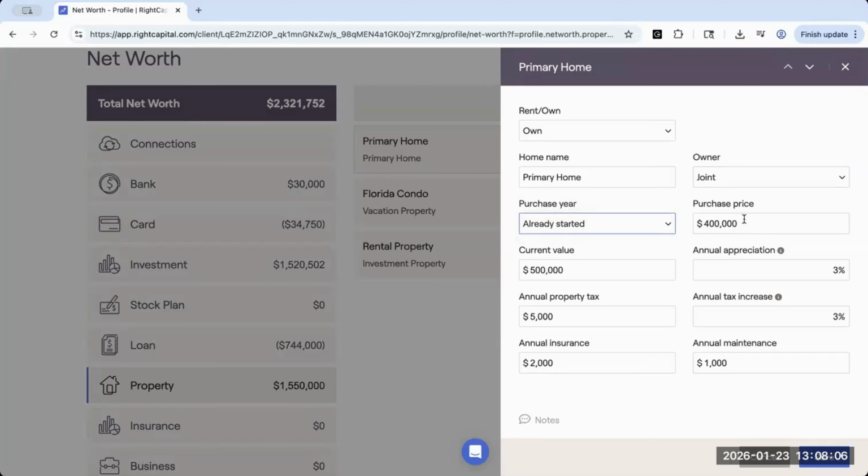Then we have our purchase price, and this is important as it does impact those future-looking projections, and it will impact the capital gains taxes if you're looking to sell this property in the future. You'll then enter your current value, and then we have some areas here for additional fees like our taxes, insurance, and maintenance information. We also have figures that allow us to adjust the annual appreciation percentage and an increase on the taxes.